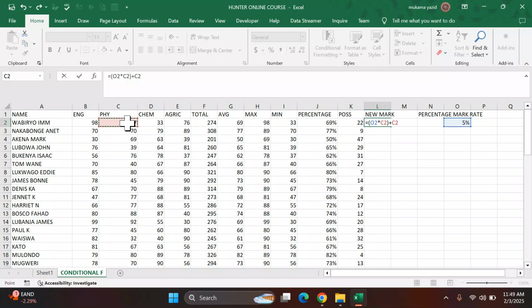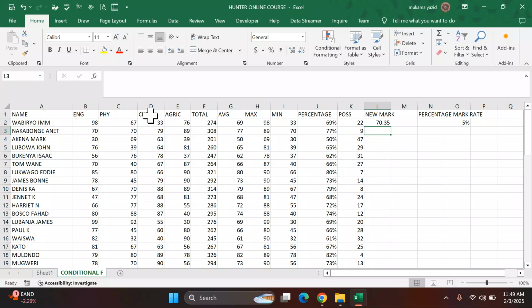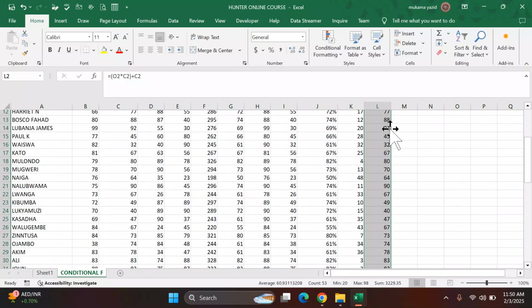Because when you get what is in 5%, if you get maybe like a 3, you add it to the original marks of physics which you had before. So when I have that, I press enter, then I will be able to see. This guy's physics was only 67, but now he has 70, which means he has been awarded certain marks from this 5%. So we autofill to get the other people's marks.